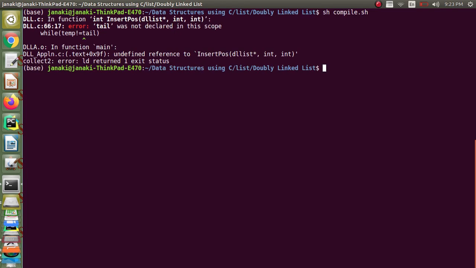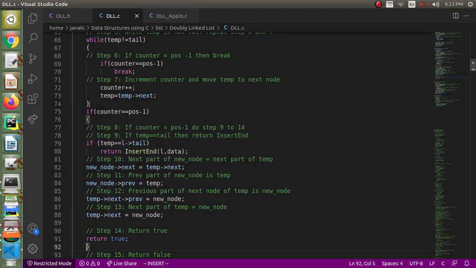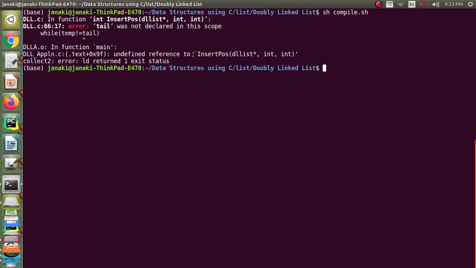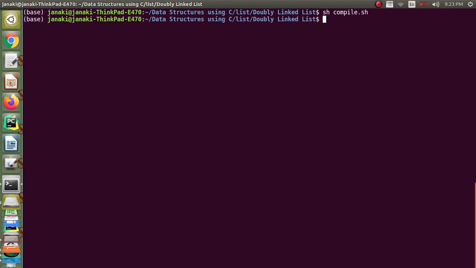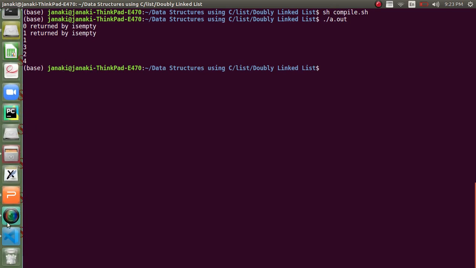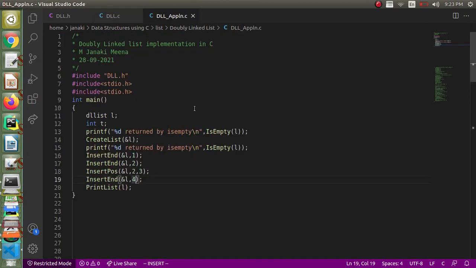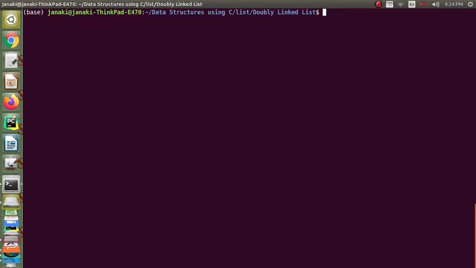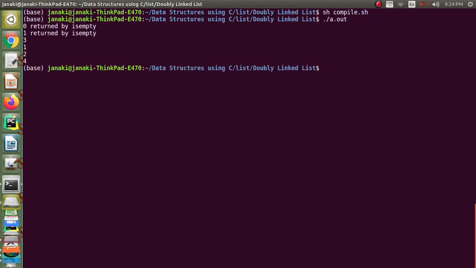That is while temp not equal to null. In line number 66, I have to tell L tail. Yes, let's execute and check. Yes, it is printing 1, 3, 2, 4 as we expected. Now we will make changes in the position and check. Let me tell position 1, right? When I tell position 1, it should print 3, 1, 2, 4. Okay, 3, 1, 2, 4. Let's compile, check it, 3, 1, 2, 4.